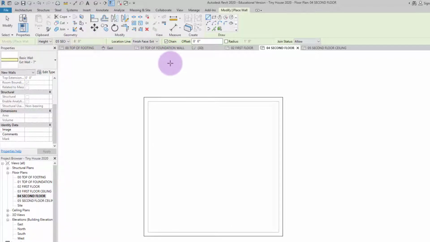Same thing. And this time, instead of drawing it, let's try a new tool, the Pick Lines tool. So I'm going to pick this line. And notice the dashed line. Watch what happens when you click on that. Now make sure the dashed line is on the inside edge.